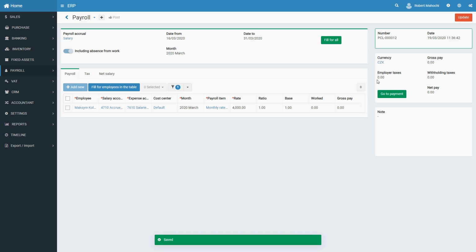As to the number and date fields on both pages, they will be automatically assigned the auto-generated serial number and the current date, as is the case with all newly created entries.